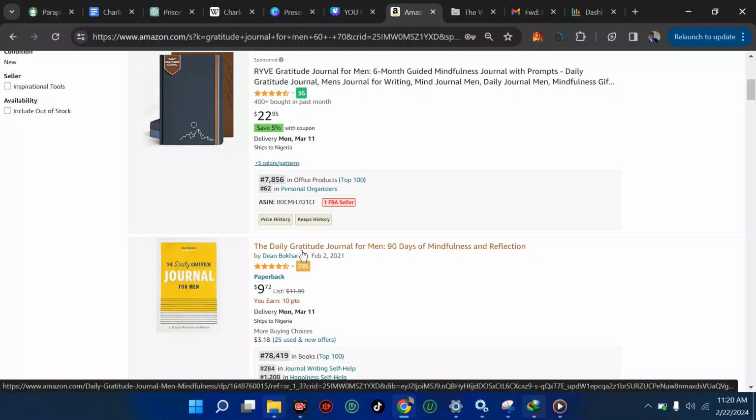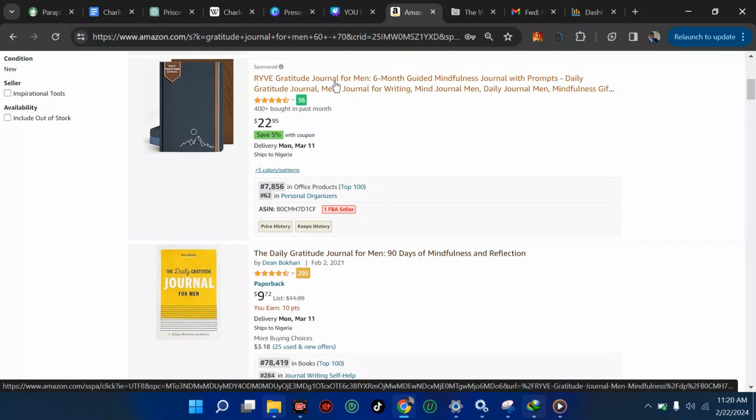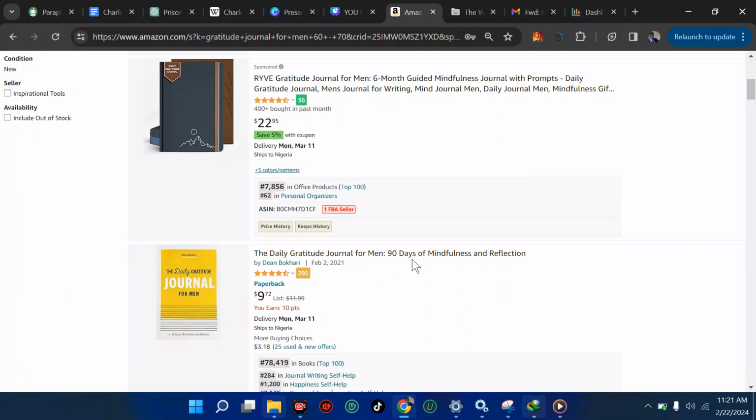That means one thing about keywords is this. The keyword should either appear in your title or your subtitle. That is it. That's why you see some people can just make anything and call the title Men's Happiness. Then at the subtitle, they are going to put 90 days gratitude journal for men, 60 to 70. That is the idea about understanding search results.